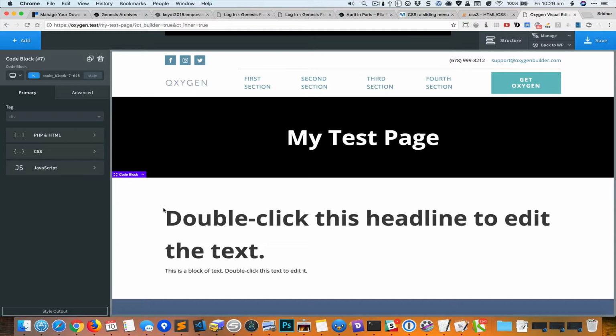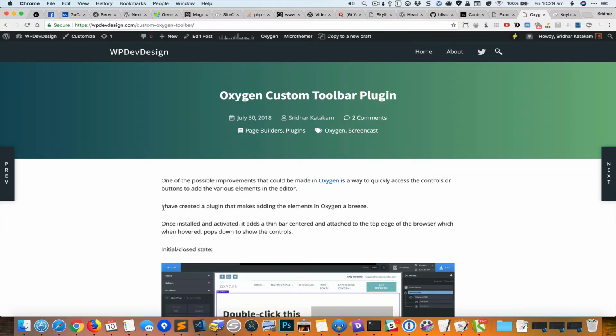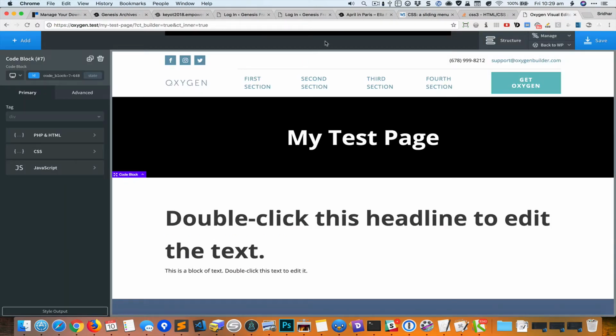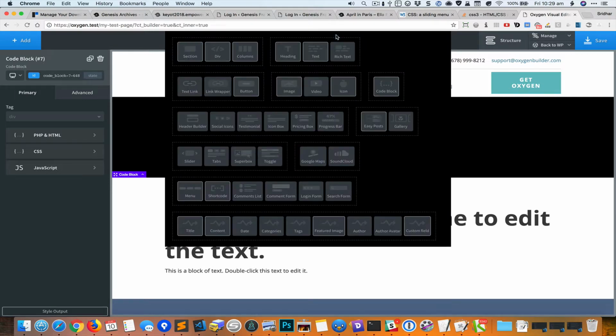In this video, I want to talk about how we can automate and quickly click and access various links and buttons in the Oxygen visual editor. As you probably know, I have released a plugin called Oxygen Custom Toolbar, which will basically add a thin horizontal bar at the top of the window like this when you're in Oxygen editing a page or post or template or whatever. So the idea is to have a series of buttons that you can simply click, and that is going to add that thing onto your page.